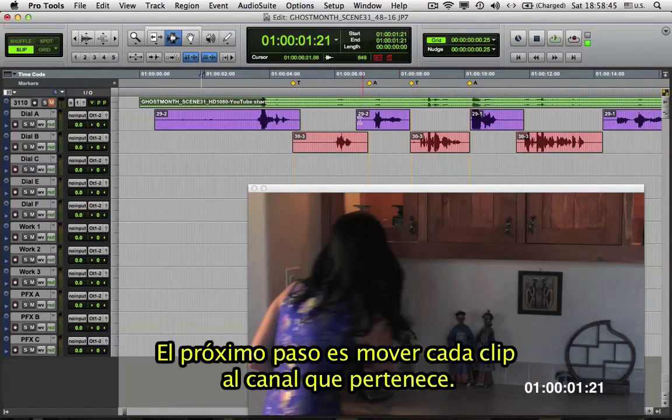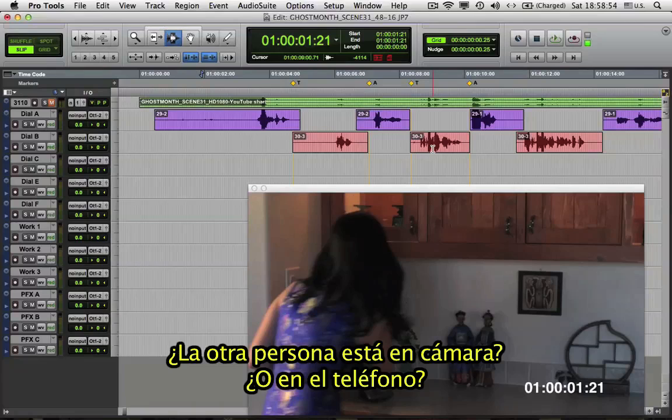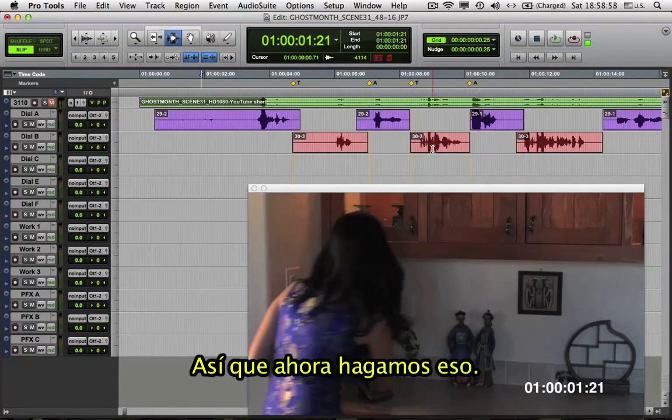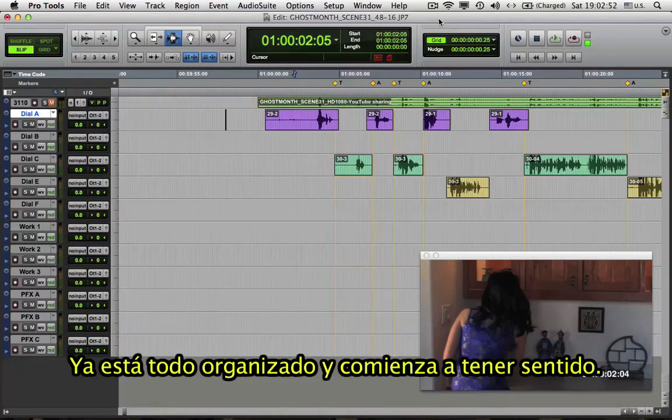Now the next step is to move each of the appropriate clips to where they belong. In other words, are they sync on camera? Are they over the phone? Are they the other person's sync on camera? Is it the other person's over the phone? What is it? So now let's do that. Now I've organized the clips so that they all make sense.